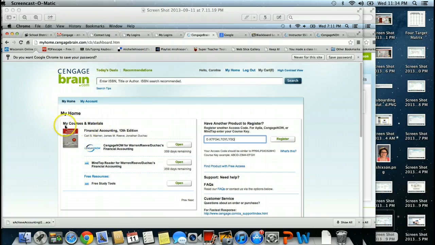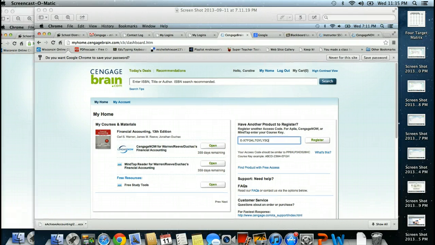You're going to see a picture of the book, and you're going to have something that says have another product to register. You're going to want to go ahead and copy and paste the course code from your textbook tab into this area here and hit register. Once you register, you'll be able to click on the CengageNow document and access the assignments.